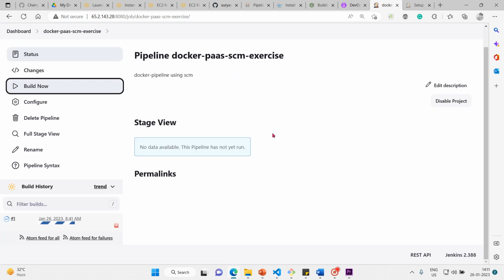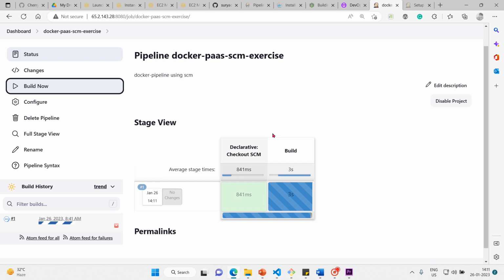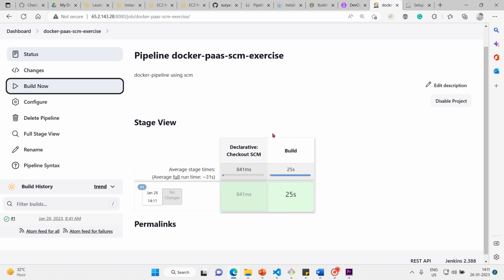Let's wait for the result. What's going to happen? It's taking some amount of time. That means it's working. So declarative checkout SCM is the first stage, then the build stage. It's still building. 8 seconds had gone, 13 seconds is done. So let's wait for that. The pipeline is being built. Waiting for the output result. Successful.